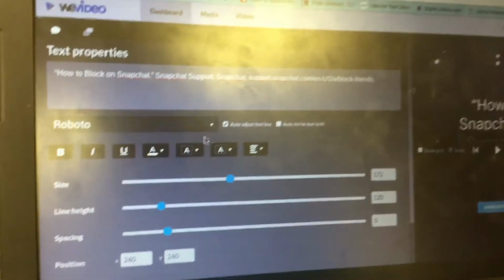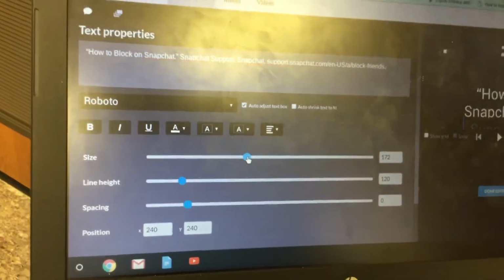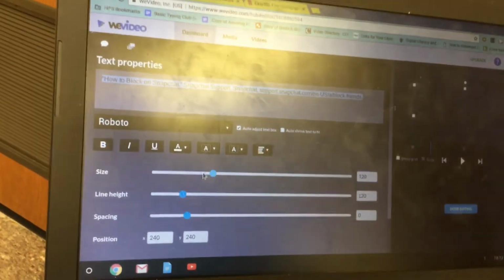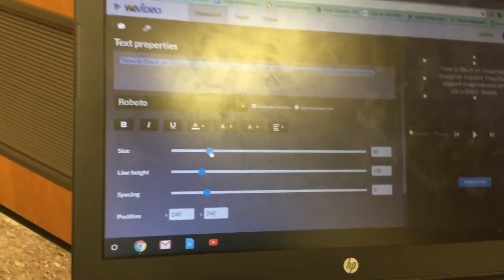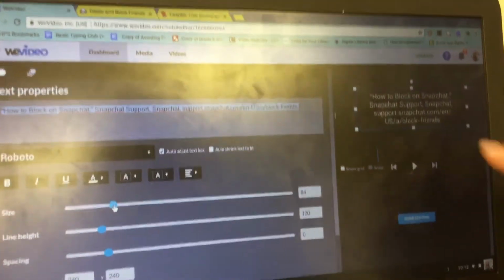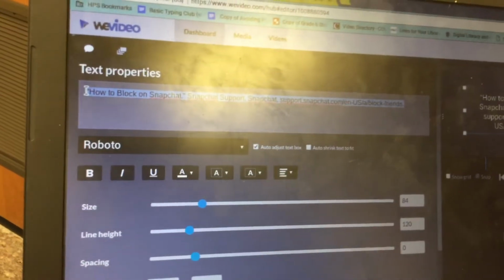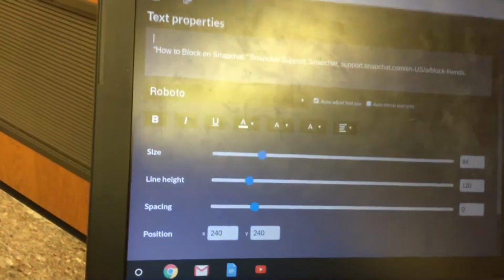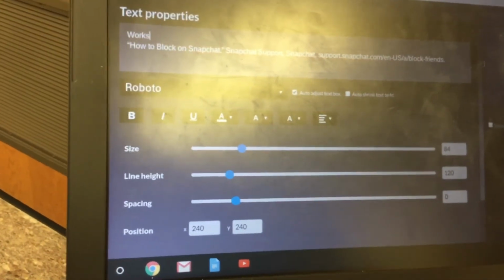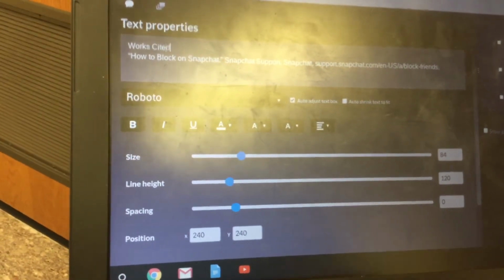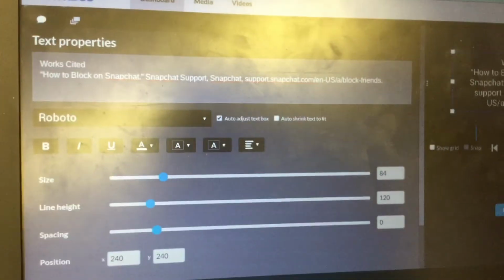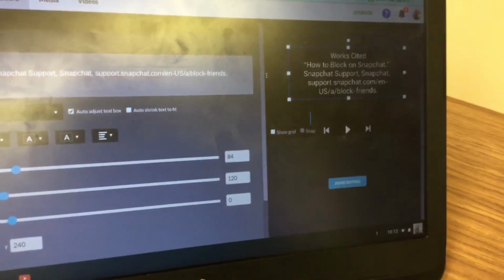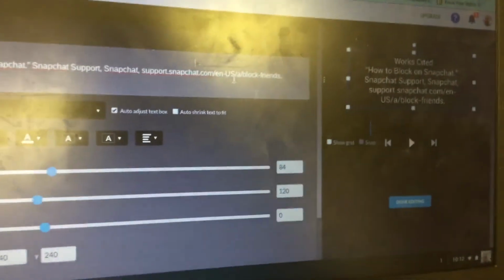And if your citation doesn't fit, what you're going to do is click and drag the size little circle icon to make sure that your stuff fits. And actually I'm just going to click before the citation and hit enter once and then go up to that blank line and type in works cited. And so now we're giving credit to the website that we used for our pictures, and then click on done editing. And that's it.